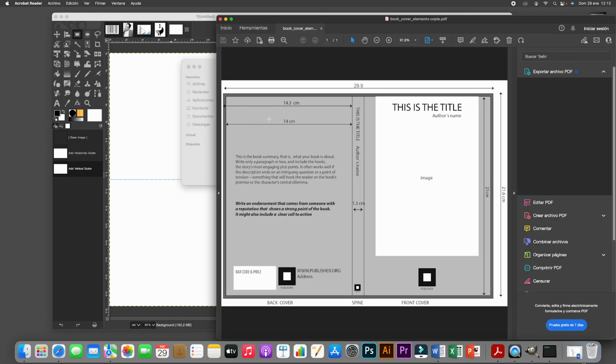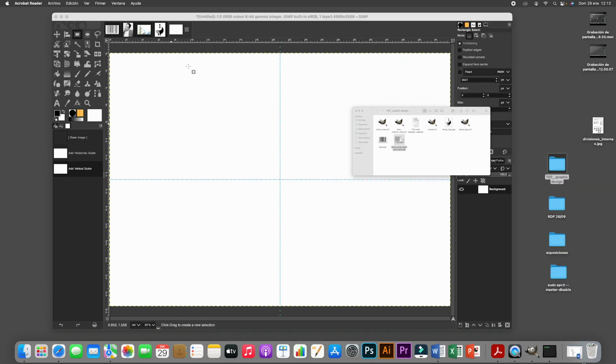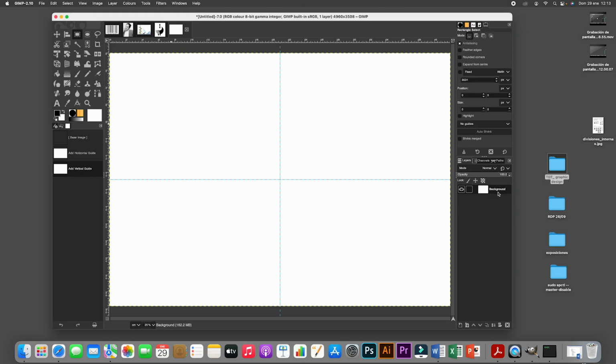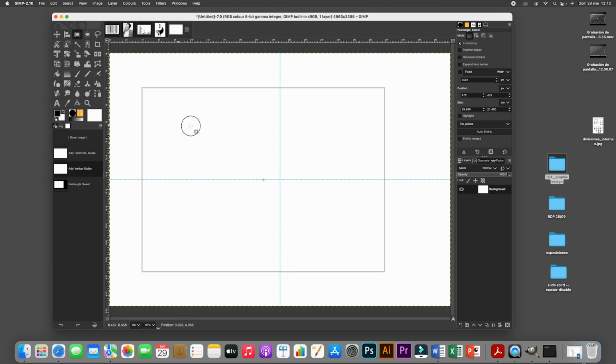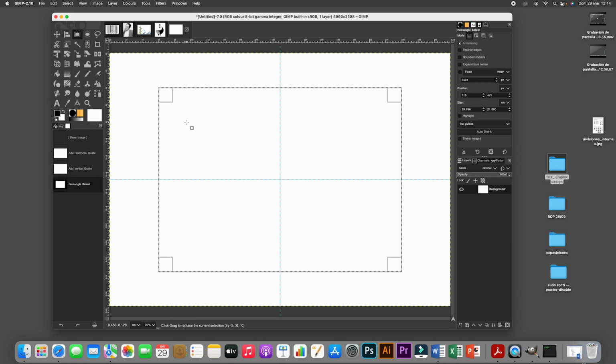If I check carefully the dimensions of my book cover, they should be 29.9 by 21.6. So what I'm going to do is to create in the background some kind of drawing that is going to help me set the boundaries of my file, right? I click on the rectangle selection tool and, clicking and dragging, in the tool options I'm going to say that the size in centimeters will be 29.9 by 21.6, right? And I'm just going to click and drag this until I perfectly set it on the surface, right?